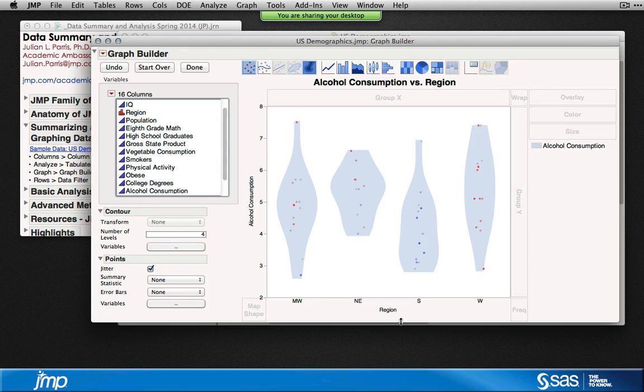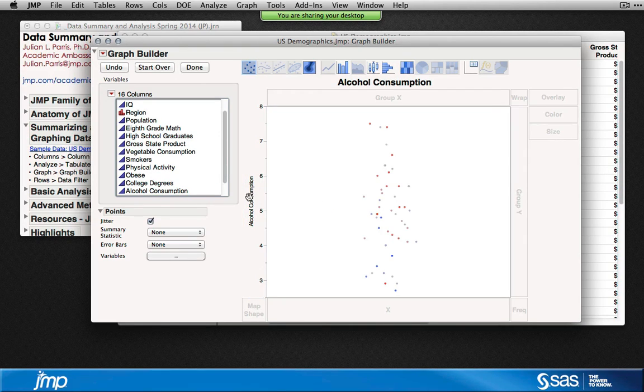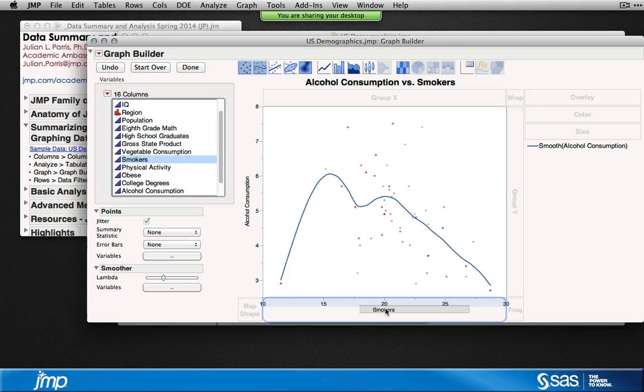All right, so that's when I'm using a categorical variable against this continuous variable. Let me click Start Over and show you some options when I'm looking at two continuous variables. Let's again assume that alcohol consumption is our principal interest. And let's see how that changes on the basis of the proportion of smokers in a state. And so I'm going to drag smokers down here to the x. Now what JMP's going to do whenever you drag variables in is just choose a visualization by default. So with two continuous variables, that default is called a smoother.